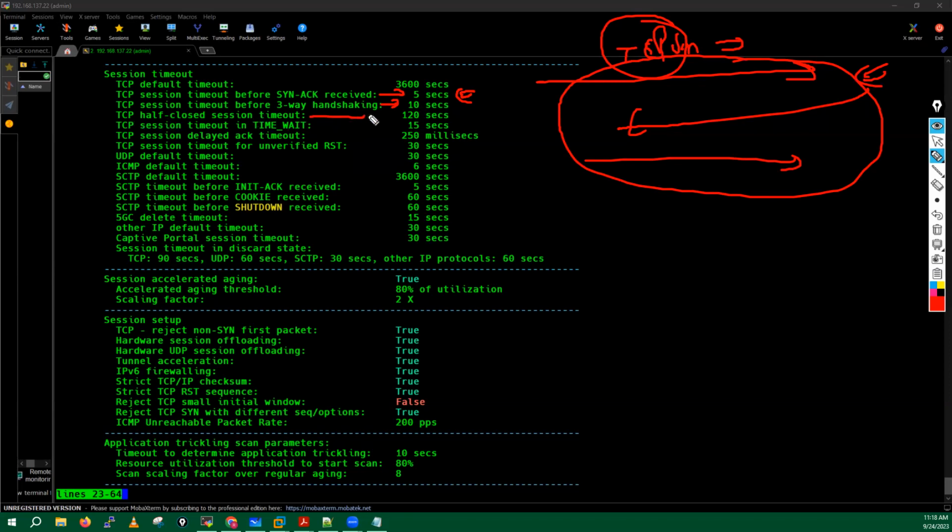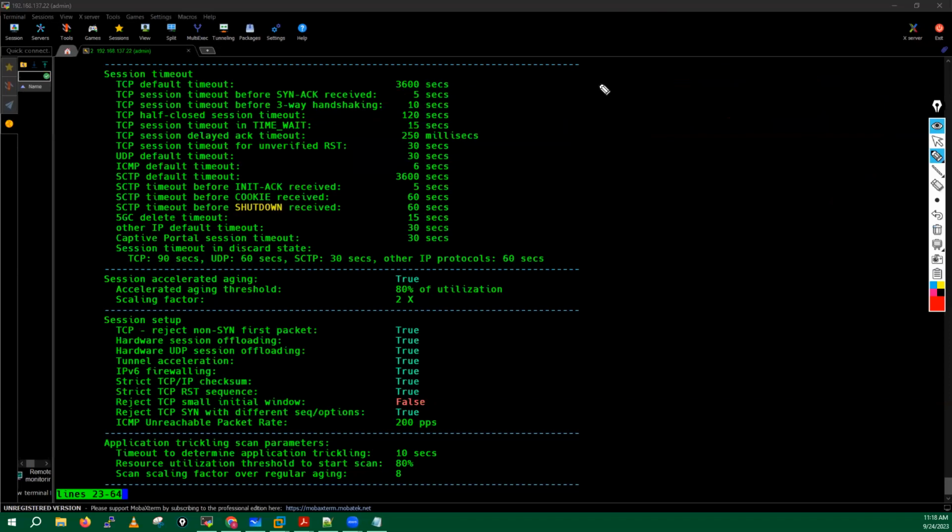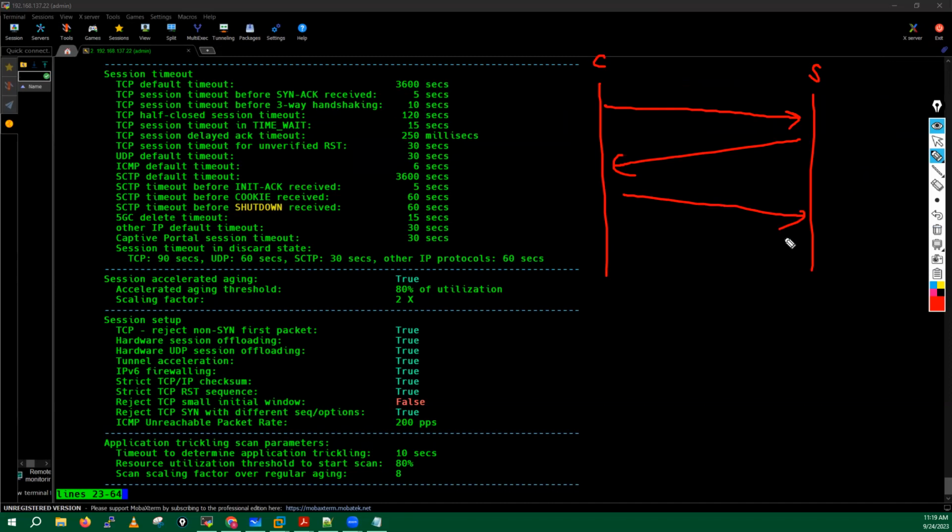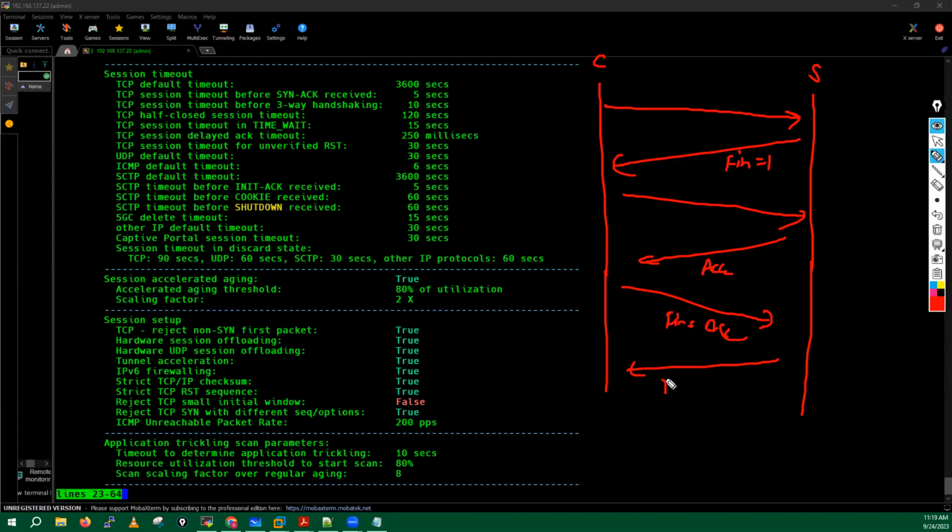TCP half closed timeout. This is the half closed timeout. It means there is communication happening between client and server. The client had sent some data. Let's suppose this server has sent one message called FIN, one FIN packet, but the client still wants to send some more data. After the client had sent this data, he got the ACK. Then the client sends FIN plus ACK, and then they will get the ACK. So this is the state during this phase, right?